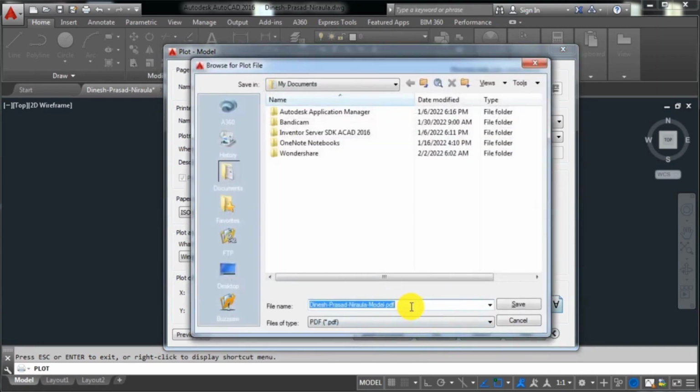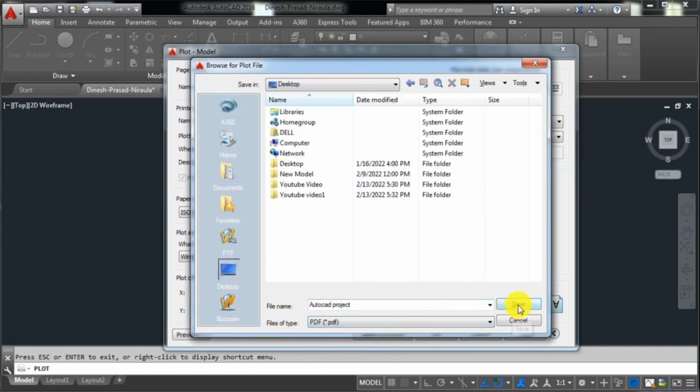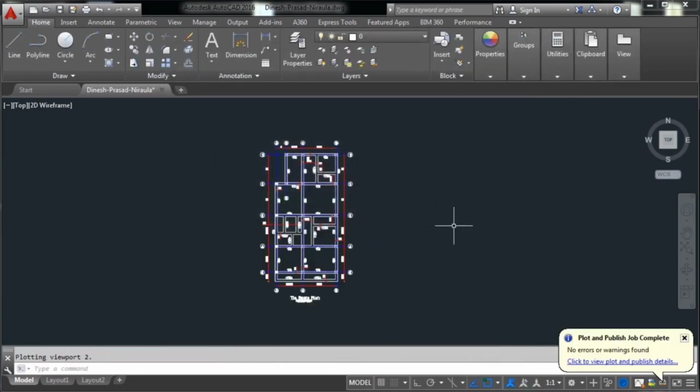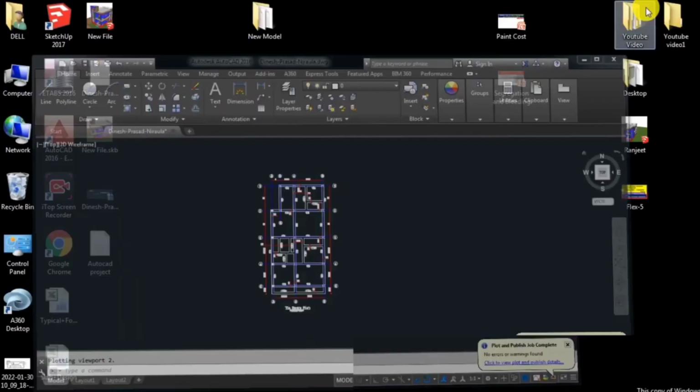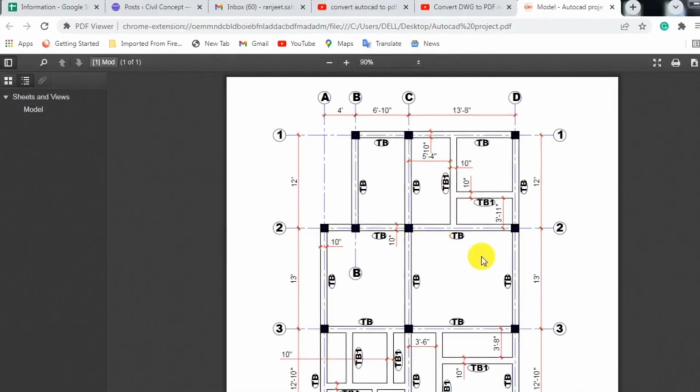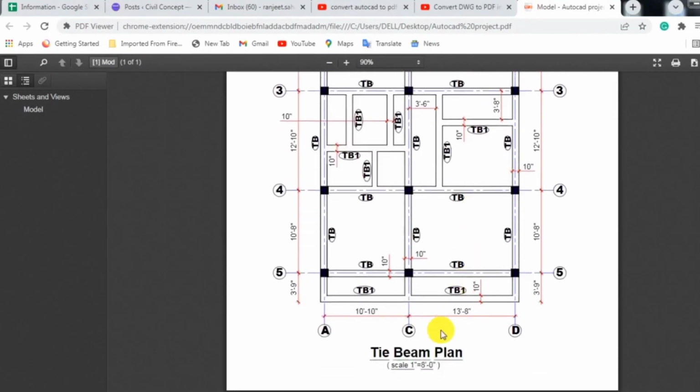It will ask for the name. I am putting AutoCAD project here. The file type is PDF, select desktop and save. It is converting. So we have converted it into PDF, and you can watch it here. Guys, we have converted it into a PDF file. This is a tie beam plan.